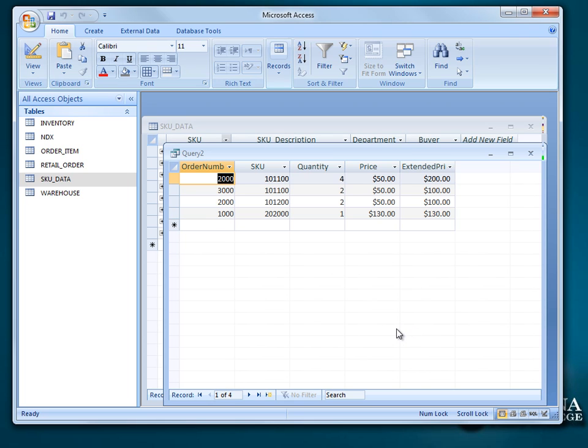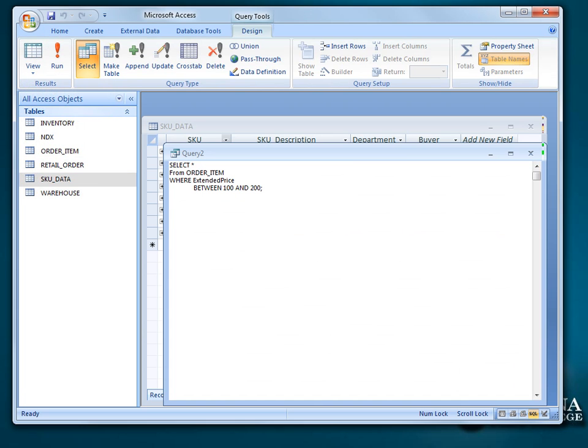As you can see, what I did was display only the order numbers that have an extended price between 100 and 200. So it included the 100, the 130, and the 200 as extended price. Those are the ones that were included, because I specified a range for the price of these orders. We can actually do it in a different way.